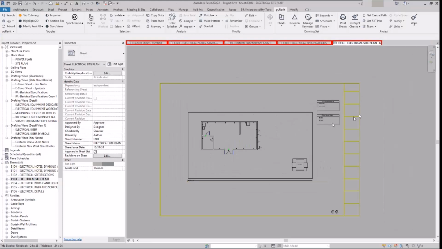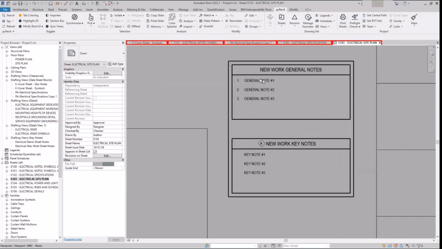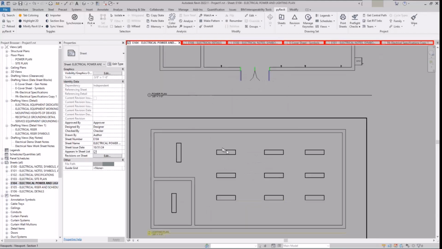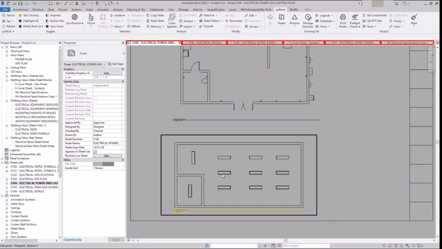Does this need to be squared up? Oh, hey, look, I didn't fill out these notes. I need to either delete them or fill them out. I forgot to label stuff like the lights here. That's the type of stuff you're looking for from a drafter's perspective.